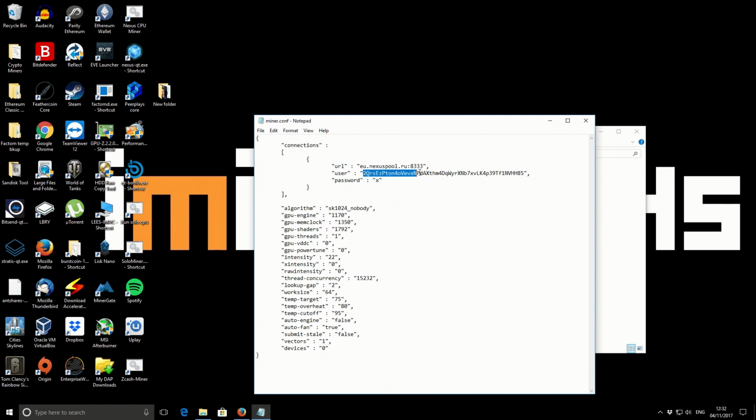And then we've got the user. So here you want to add in your Nexus wallet address or your exchange wallet address for Nexus. So obviously I've got mine in there. The password, you can just leave it as X. That's not really relevant. The algorithm, you can leave it as it is. But these next parts, you want to customize to suit your own needs. So GPU engine is your core clock speed, so your GPU's core clock. Adjust this to what suits.